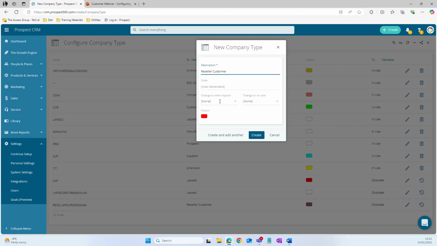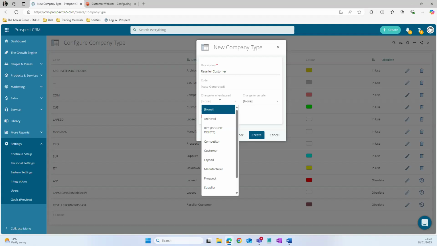Then we have Change to when lapsed. So here, a company type can automatically change if the company hasn't purchased from you after the pre-selected lapsed period. So within this drop-down, you have to select which company type the company will update to if the company lapsed with this company type. So this saves you having to do this process manually.